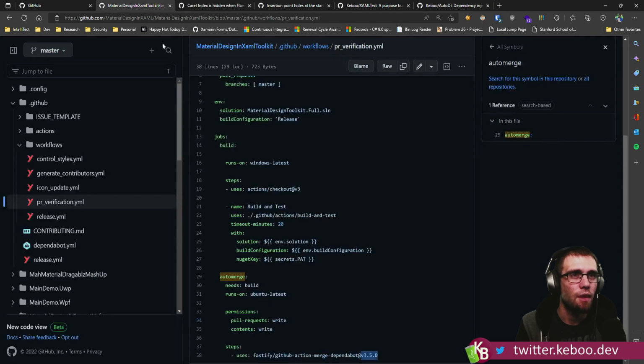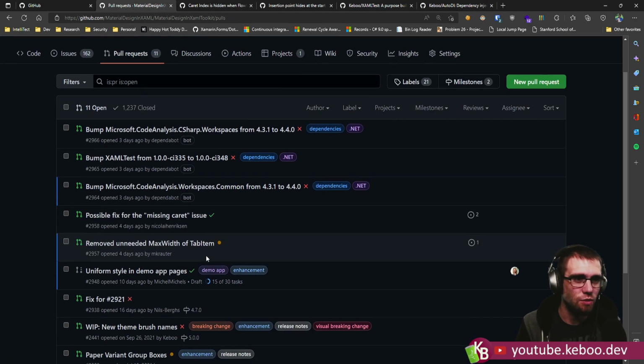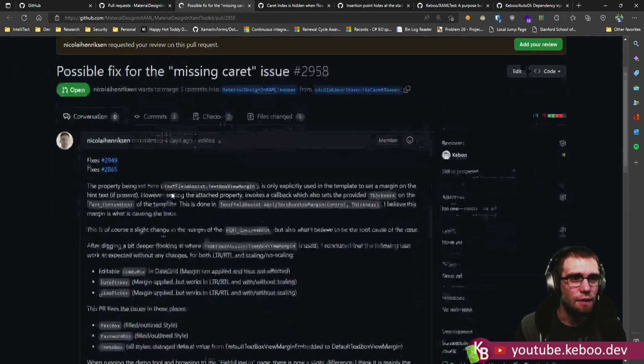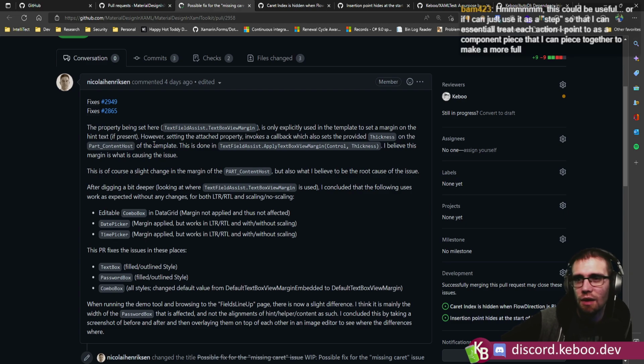Anyway, okay. We got PRs merging. We got PRs going left and right. It's getting all the kinds of cool stuff. Okay. I wanted to look at this possible fix. Okay. The property being set here, text box view margins, is only explicitly used in the template. Set a margin on the hint text if present.